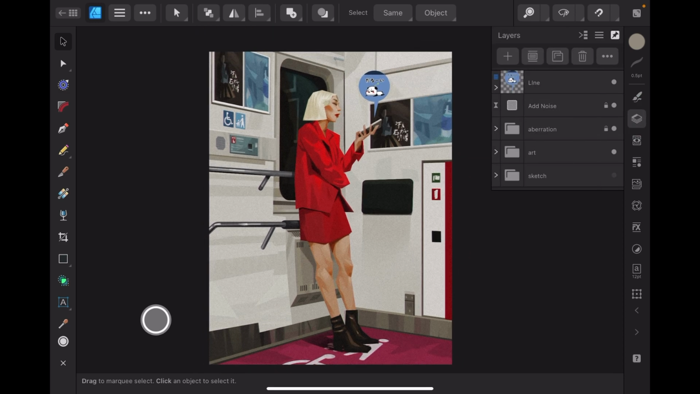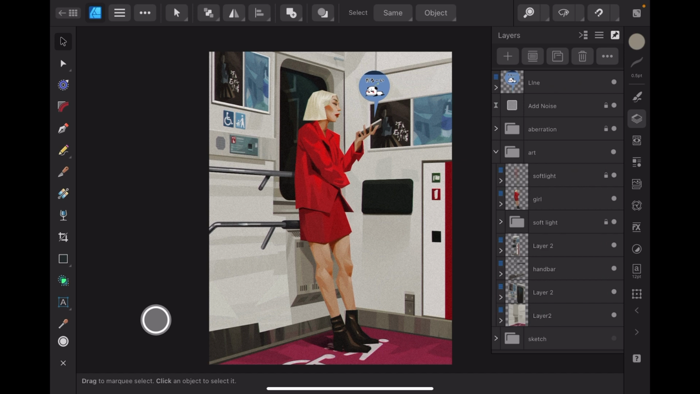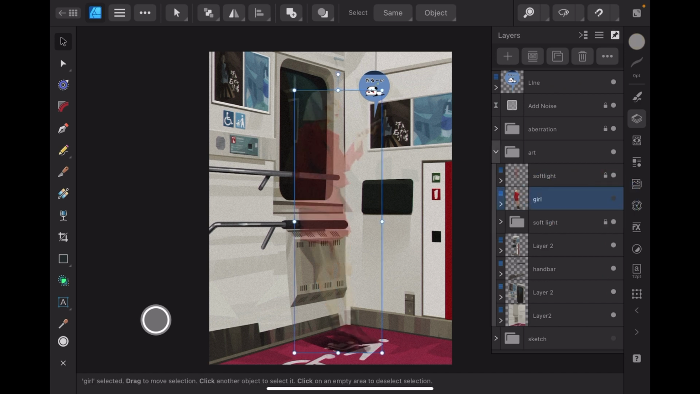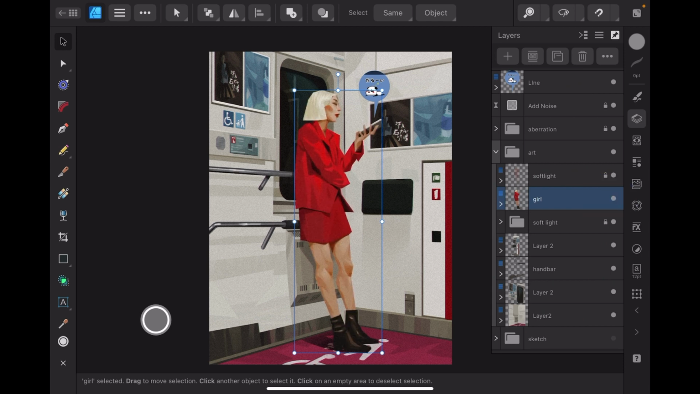And you can see there's lots of layers there. There's lines, there's add noise, aberration, art. There's all the art. There's the girl there. Look at that. We can take her right out of there and put her back in. That's pretty cool. Now, what I want to show you up here is this little button here in the corner.